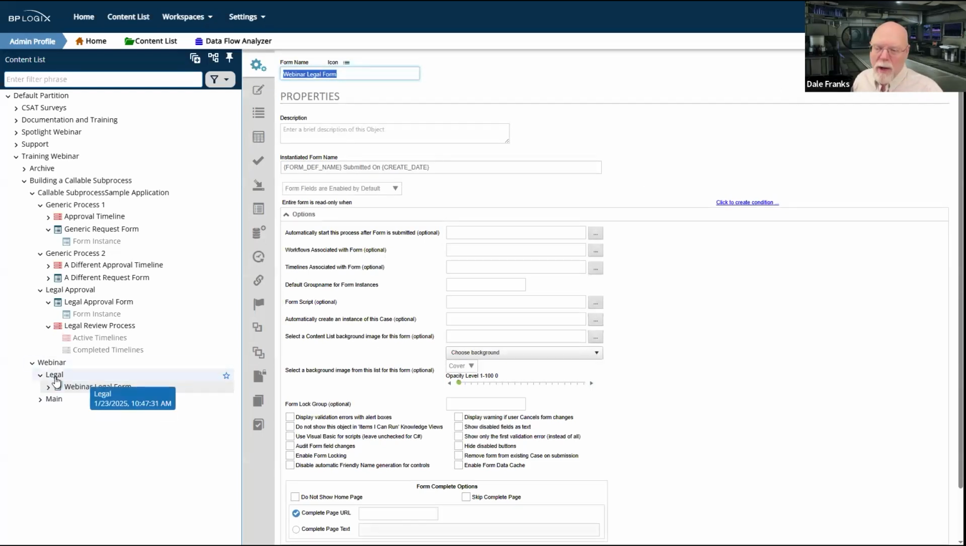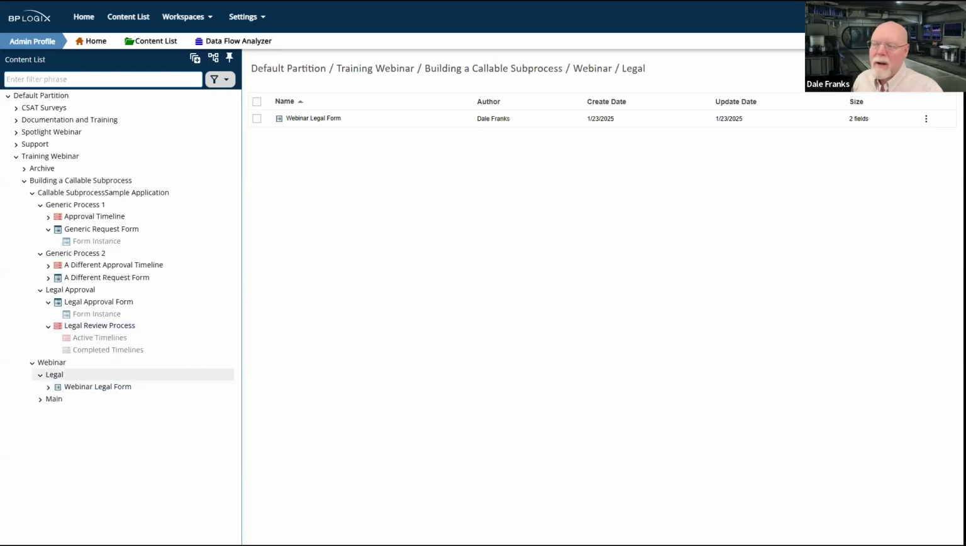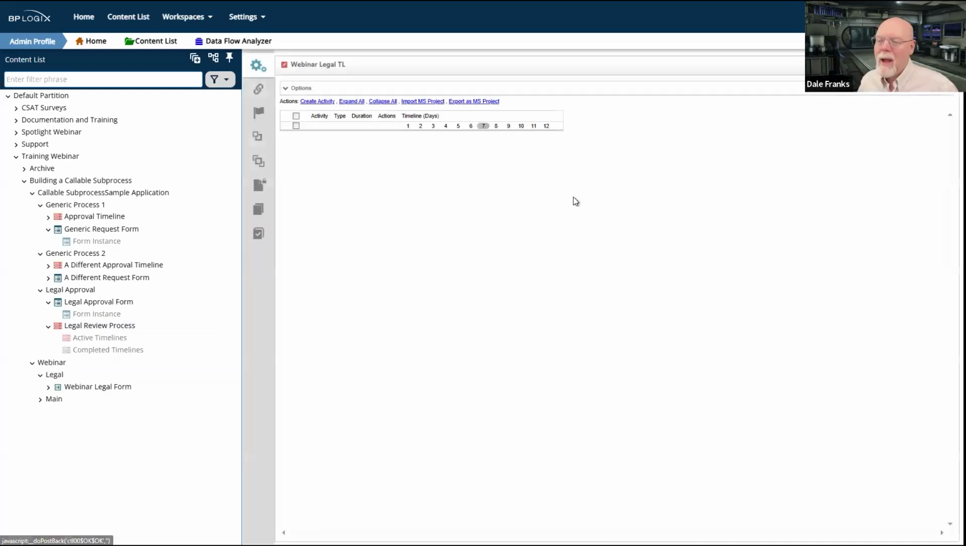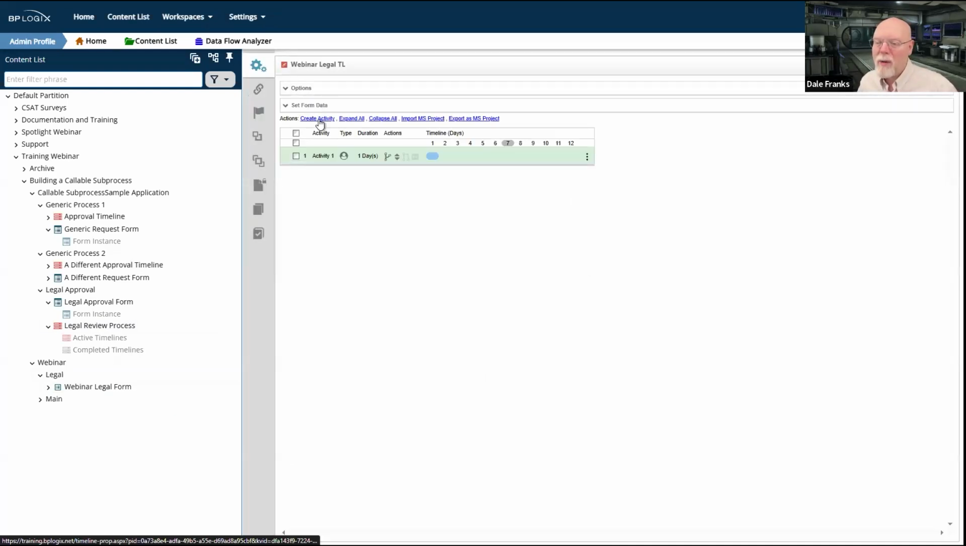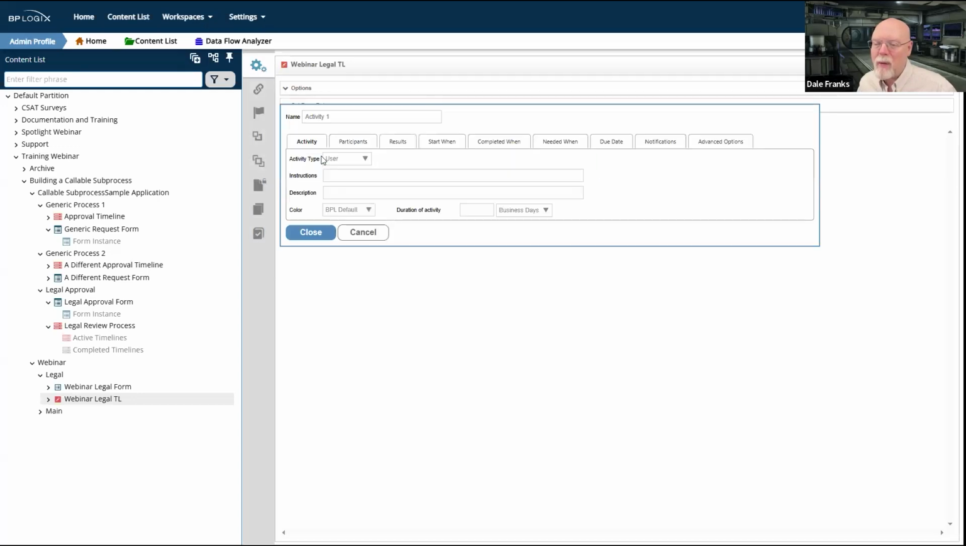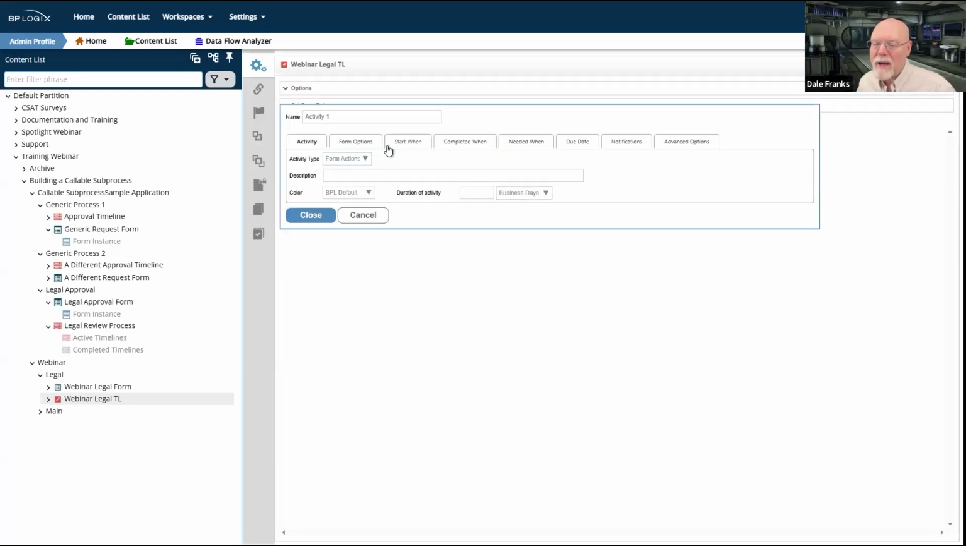And now we will go in and we'll hit new process timeline. And we'll call this the webinar legal TL. And we're going to create two activities. And we're going to make activity 2 dependent on activity 1. And activity 1 is just going to be a form actions activity.